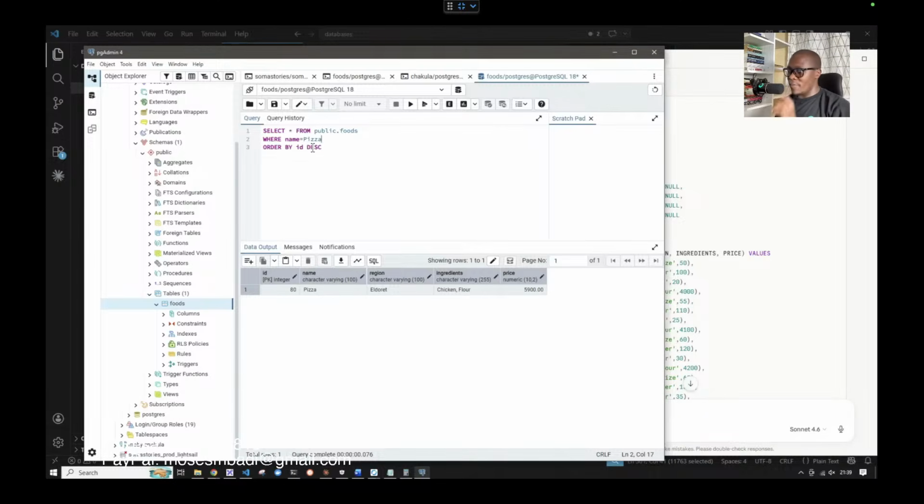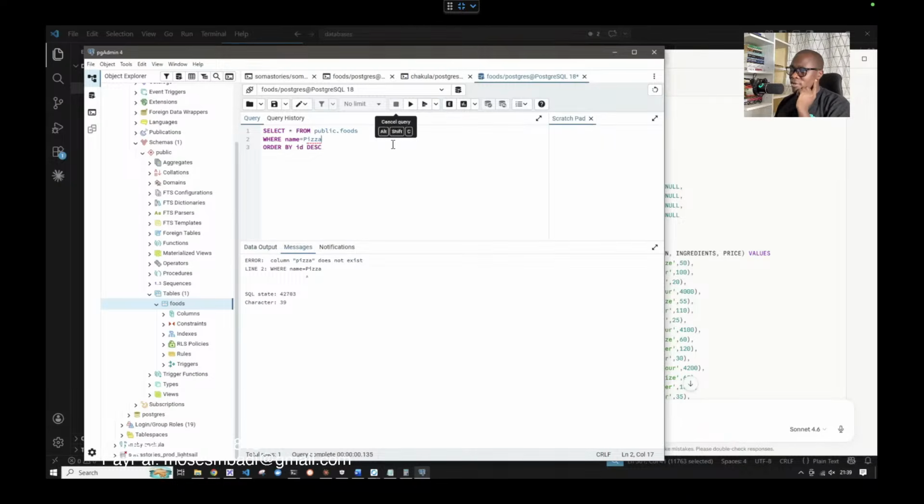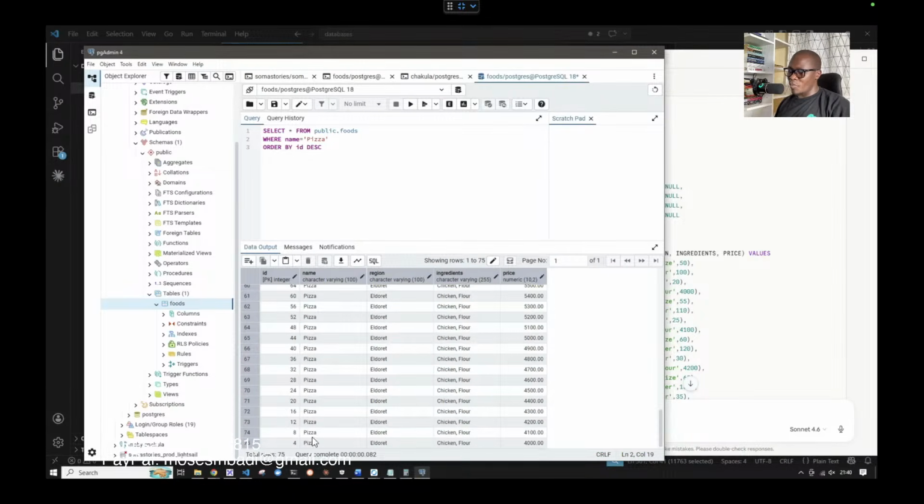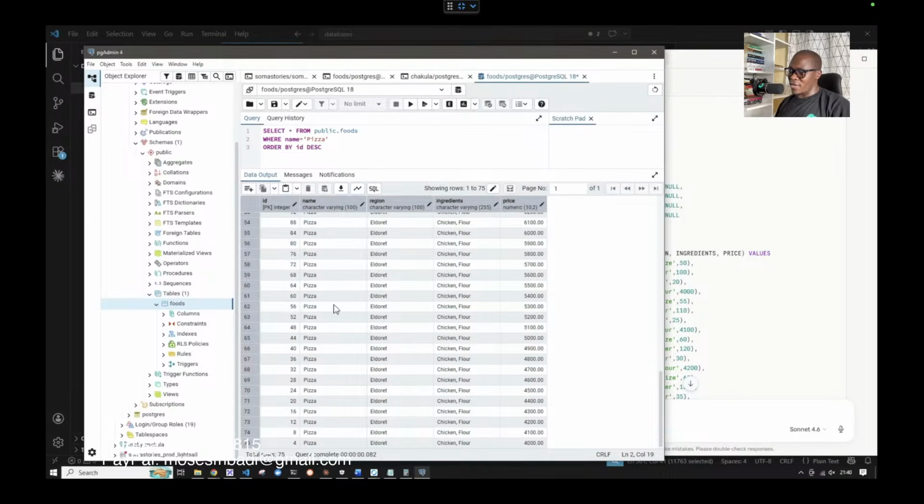Now notice what will happen here. There's a bug here. It says column pizza does not exist. It's because, remember strings. When we are talking about data types in Python, we said a string has to be in quotation marks. Now in Postgres or in SQL, we use the single quotation mark. So let's hit our code again, and as you can see, it's showing all these records for pizza, and that's it. No other record is shown.